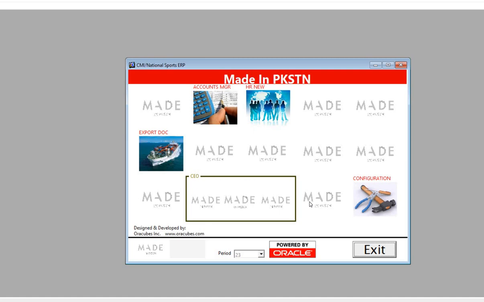I have access to 4 modules. Number 1 module is configuration. Here I can create a new user and control users' access. And this is the human resource module. Here I can handle attendance, analyze attendance and salary processing, bonus, overtime, etc.